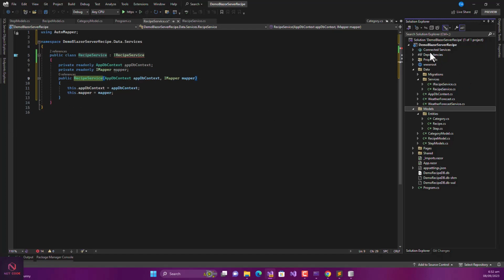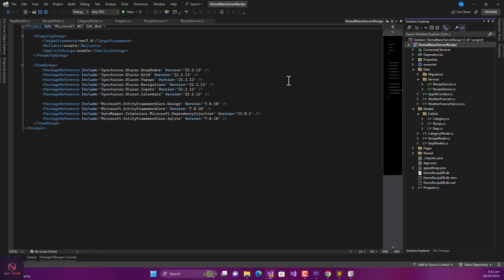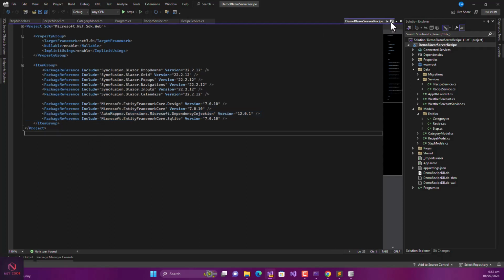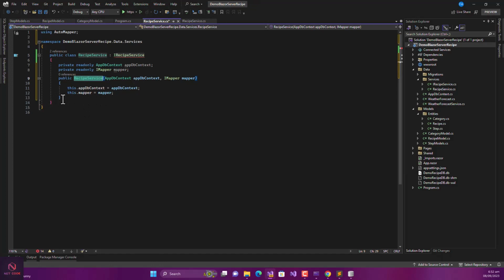Maybe if you've forgotten, let's see. When you go to project settings, you can see it's over here. That is what I'm talking about, AutoMapper, this one. Okay, so now we have this initialized.